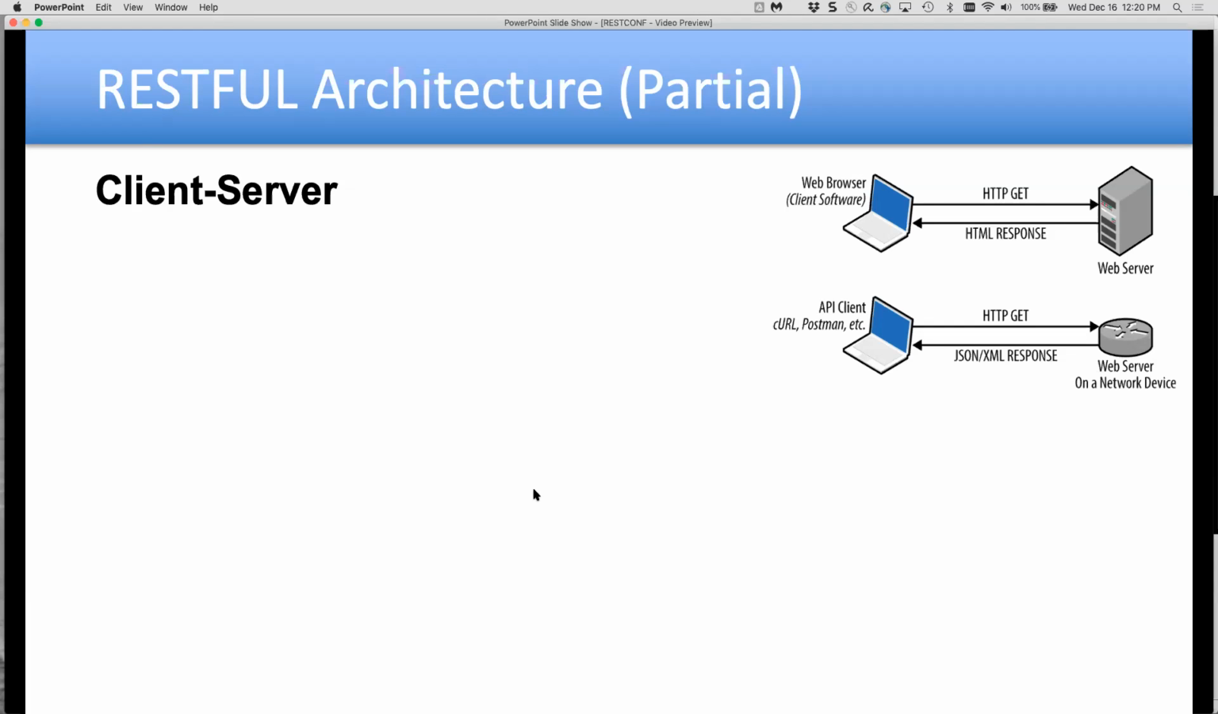One of the characteristics of a RESTful architecture is that it is client-server based. So over here, you see we have a client computer using a web browser to access a web server. It sends the HTTP GET and gets a response using HTML as part of the web objects. With RESTCONF, it uses an API client. We'll be using one of those in this video, Postman. Again, it sends the HTTP GET, but the response is JSON or XML.